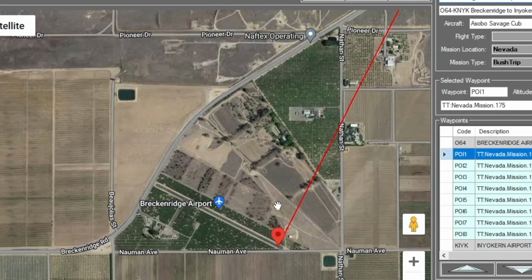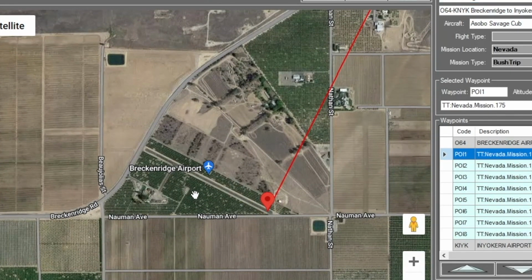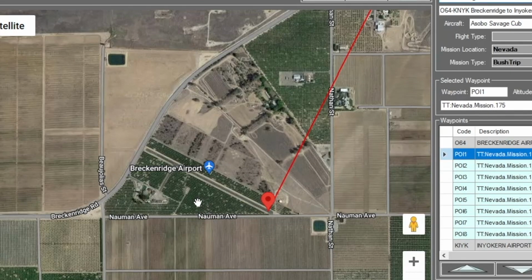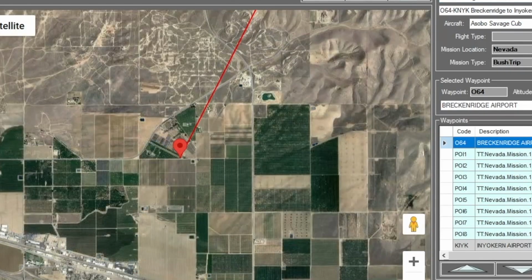So if you really want to be correct against what your nav log is expecting, you should probably put your waypoint to one side or the other. It doesn't matter. You're going to be within 1 second, but you want to make sure you're far enough off the runway that as I'm rolling down it, and of course in the Savage Cub I'm not going to be going very fast anyway, I'm not going to trigger that waypoint as I pass it. Okay, so that's just a decision that's up to you.